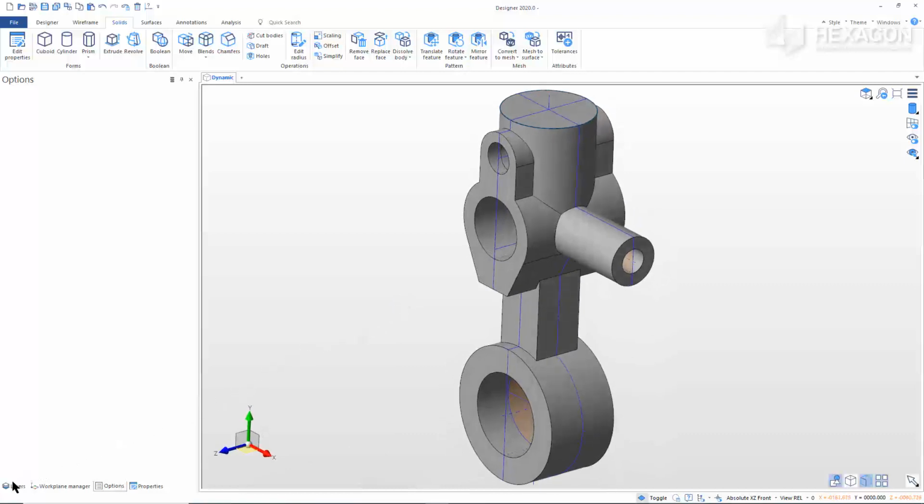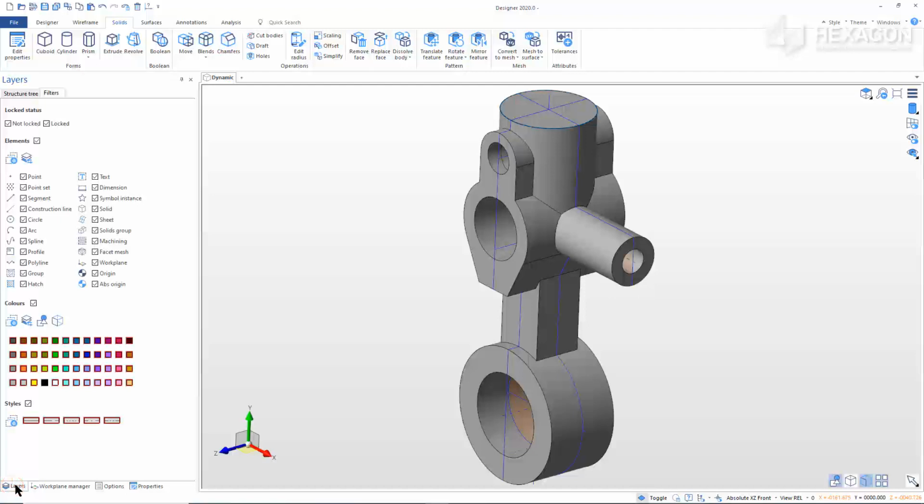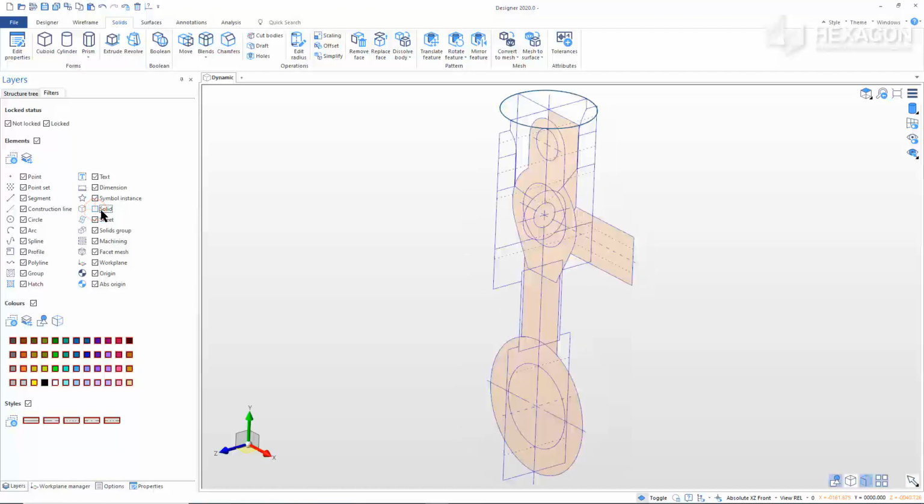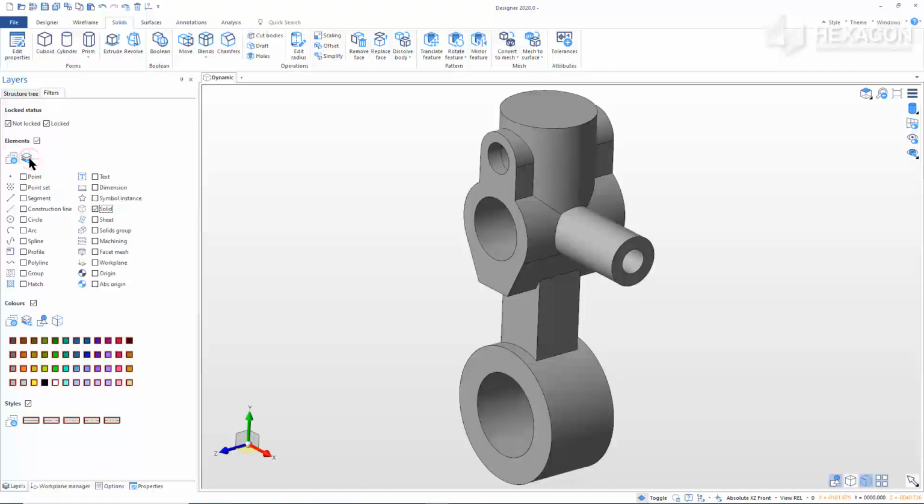From the Layers window Filters tab, deselect the solid tick box. Click Invert Selection. This turns everything else off and solids back on. The 2D drawing has now been converted to a 3D solid model.